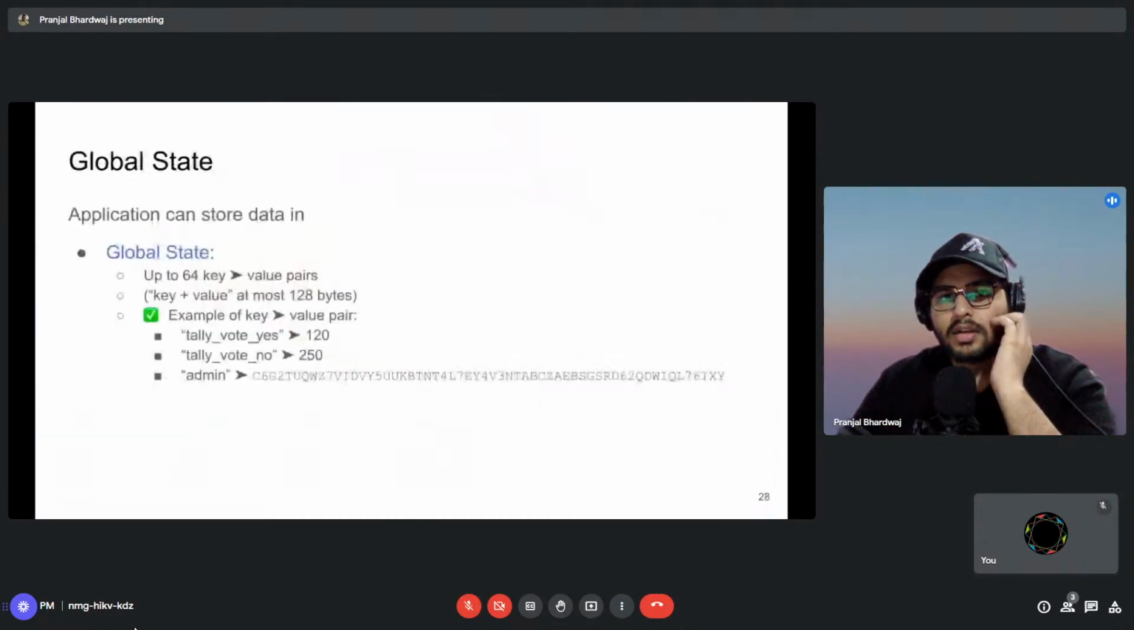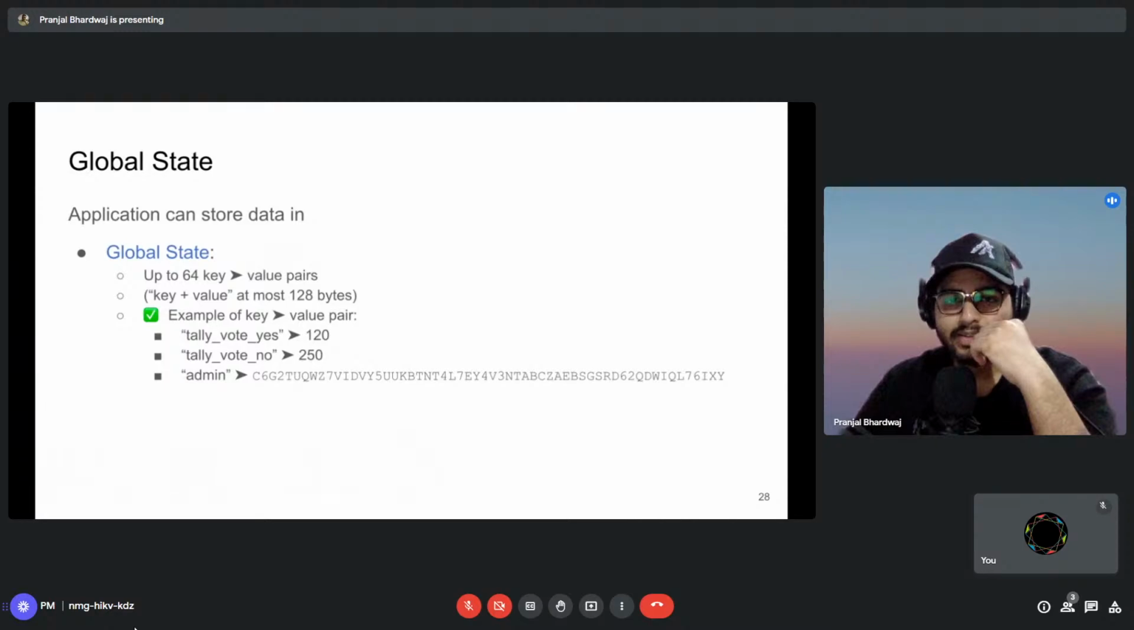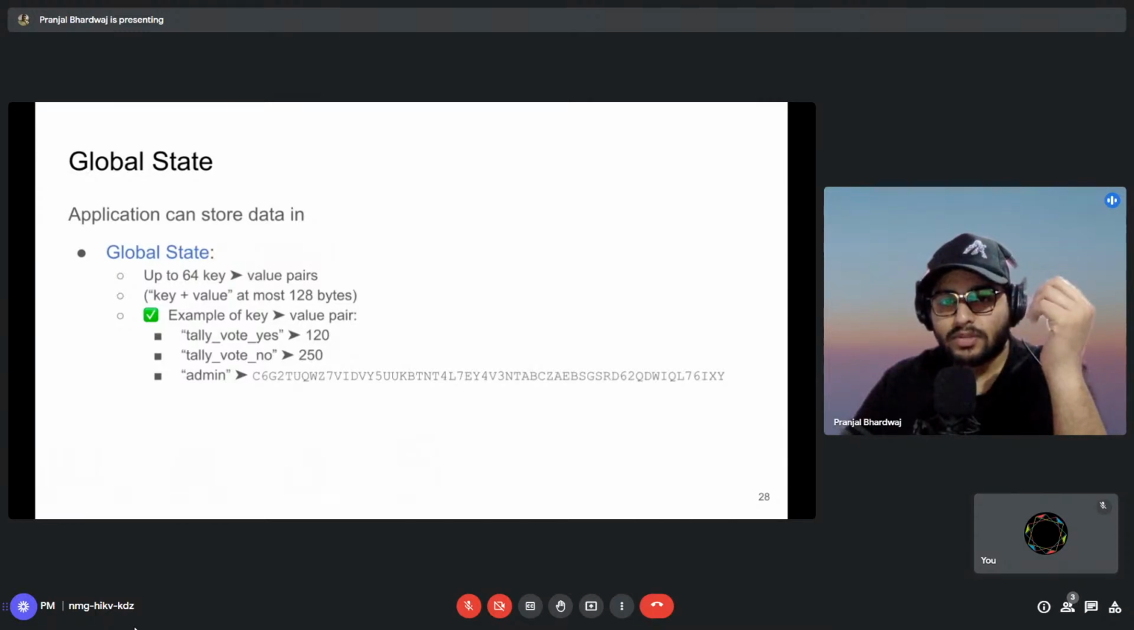Now coming to the global state, so smart contracts can read and write data and also access the state of the blockchain, as we previously talked about. But applications can be stored in local state or global state. We have two different states. Now, global state, you can understand it as a database of up to 64 key values. Each key value is 128 bytes at most.